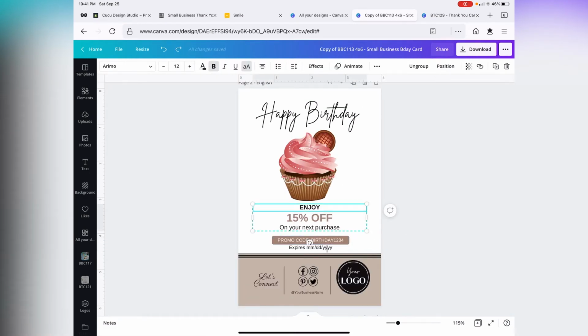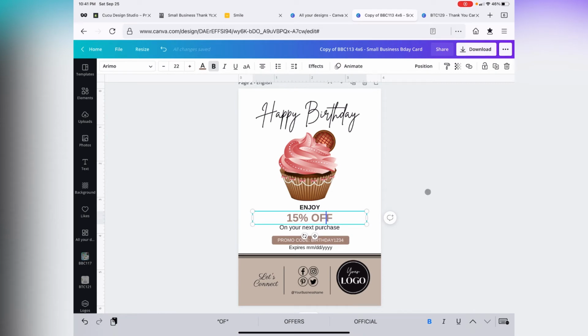This section and the one below it are grouped. So if you want to ungroup it, you click on it and just click ungroup on the top right. And now you should be able to click on each section. To edit the text, just double click and start typing.